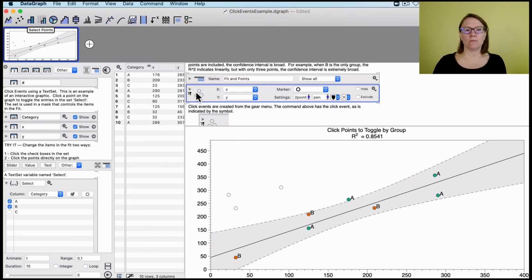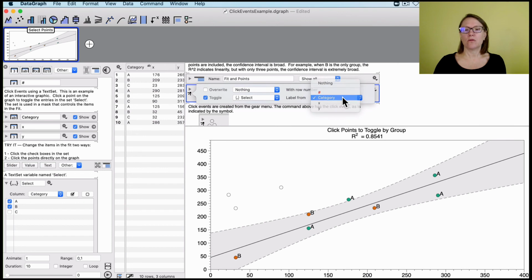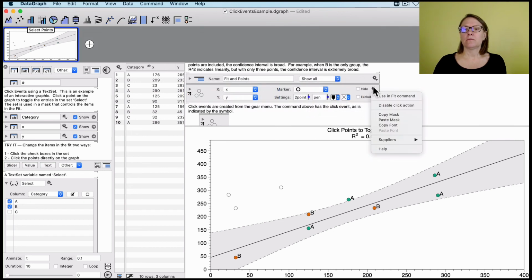And anytime you see this icon that shows you the click action is there, if I click this down, then you can see how the click action is set up. It's set to toggle a selection or the variable selection, and it's changing this category. The click action is something that you can either disable. I could just take it away completely here using the gear menu. If there's no click action in the points command, then you enable it by using the gear menu.